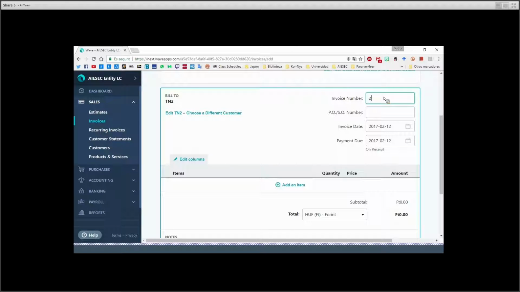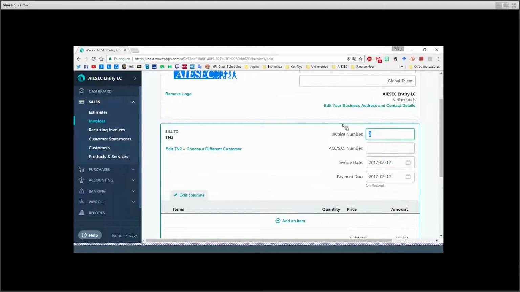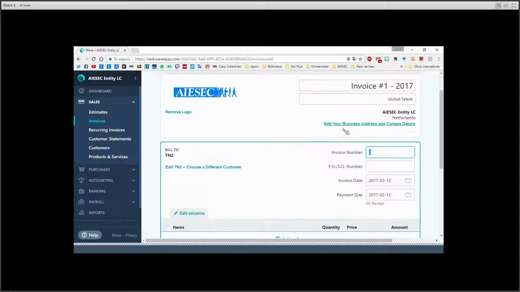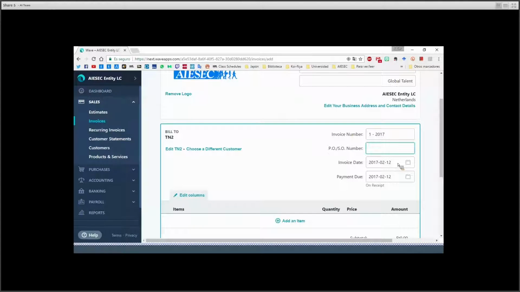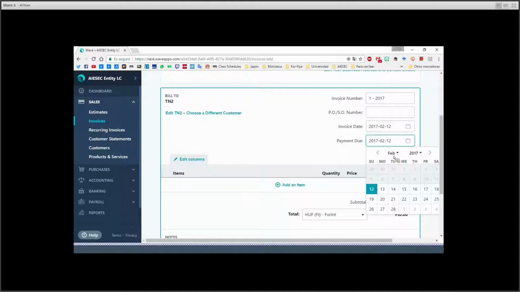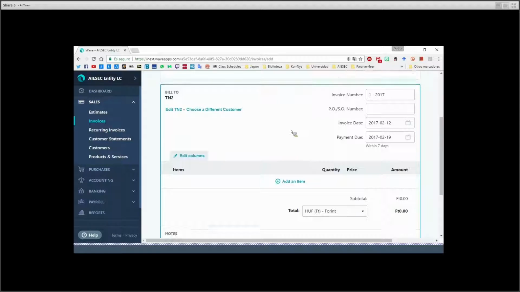Here we will put the number of the invoice. Let's say in this case it's invoice number 1, 2017. Here we can add the purchase order, shipping order number. In this case we are going to leave this blank, and here we are going to put the invoice date. Let's say that it is today, 12th of February of 2017, and then the payment due. So let's say that it is in a week. So we are going to put the 19th of February of 2017.